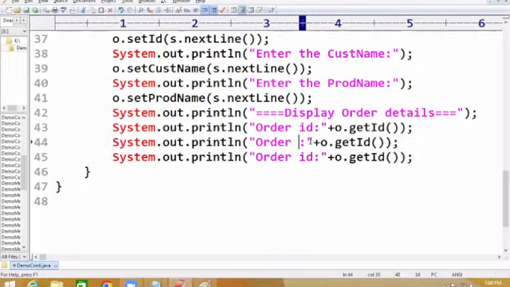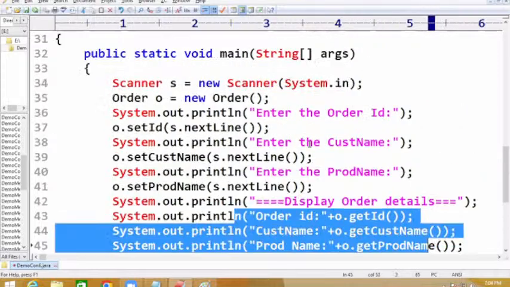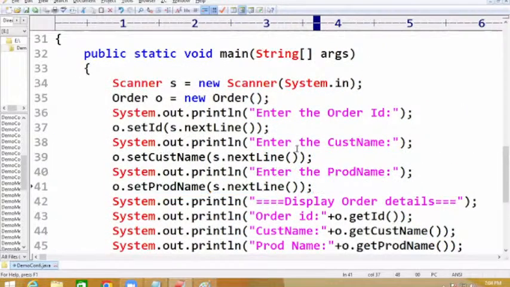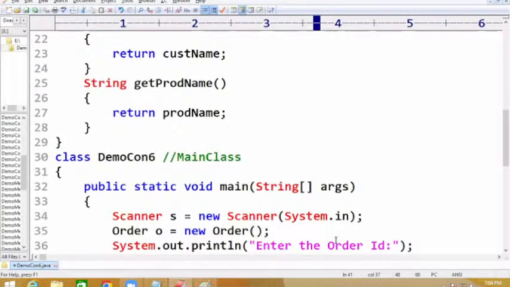Here, customer name: get customer name. Product name: get product name. So these are getter methods. These are setter methods. Anyway, now let me run it. If I made any spelling mistakes, they'll come out.